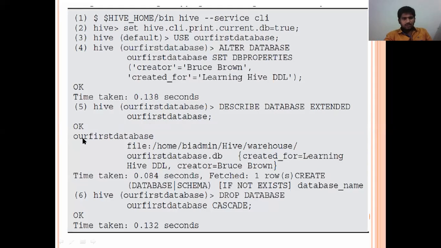So it's okay. Then our first database is located in the home admin warehouse, and it is our first database.db. So this is the name of the database. Created for learning Hive, and the creator is Bruce Brown. So that is the name of who the creator is, the author whose name we can write. For this, the time taken is shown and one row is fetched. So created. That is simple.